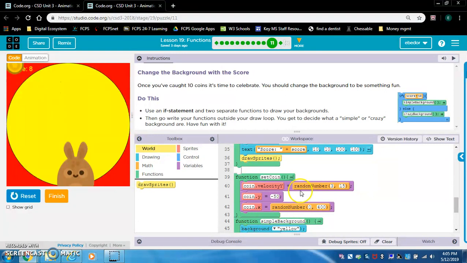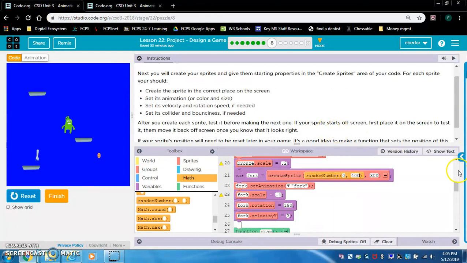Coin.x, yeah, I think I want to steal this code and use it in my game. So I'm going to copy it. And you know what? We could steal the whole function and just make a set coin function, and we'll call it set fork.